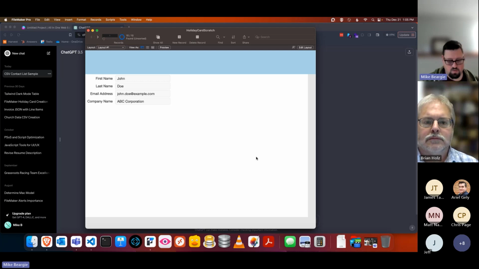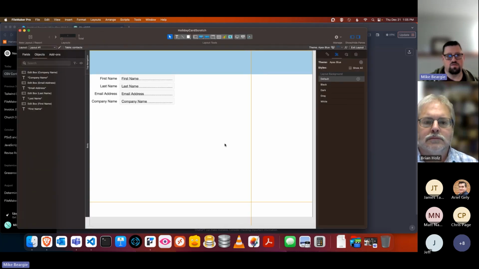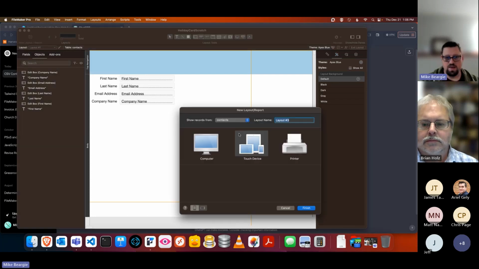So next, let's talk about what we're going to do for the cards itself. So we have first name here. Probably what we're going to do is create a new layout, and we're going to call this layout card.